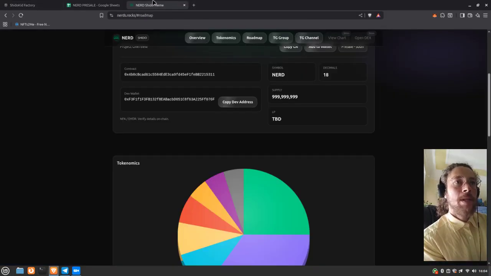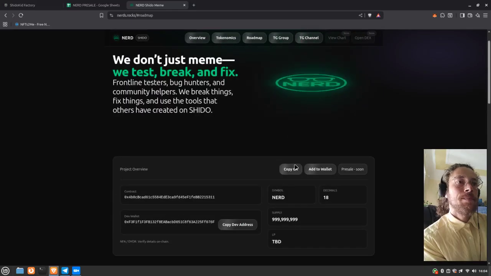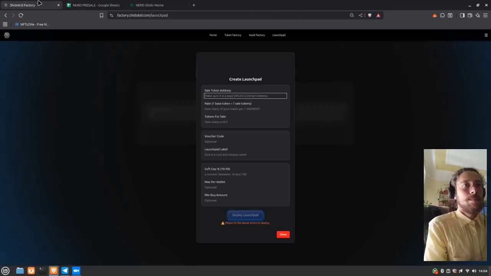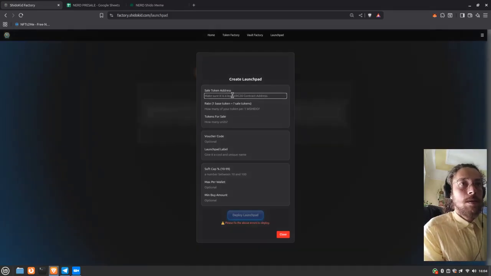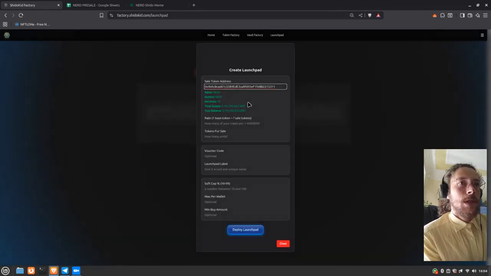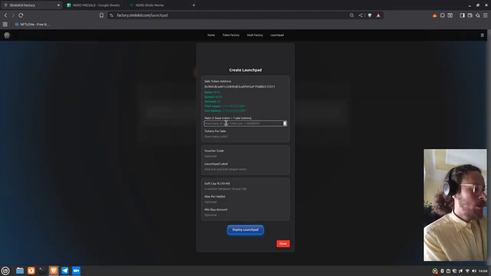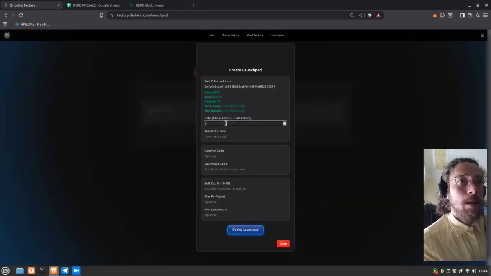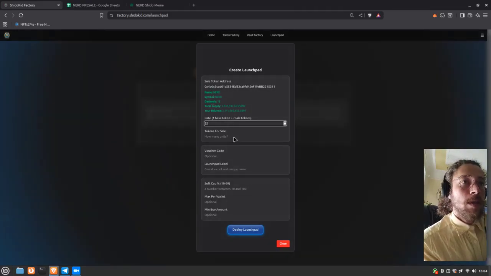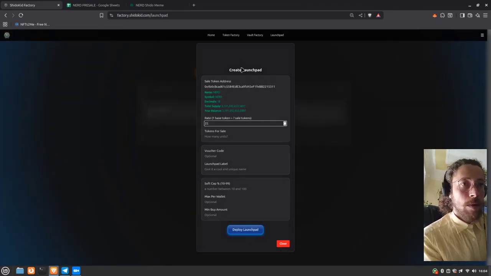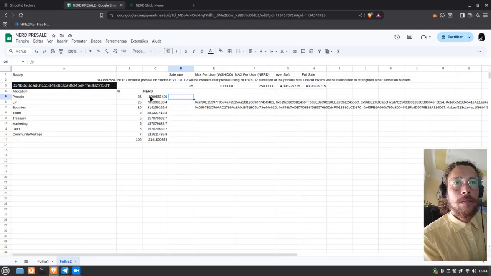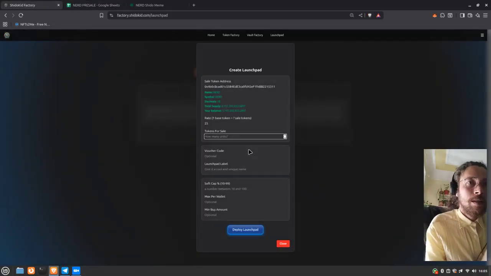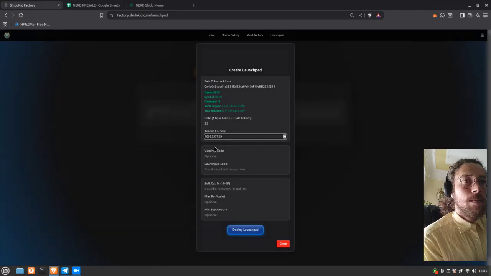Here I'm gonna copy paste the info directly into the form. It's loading the token, the supply, decimal, symbol, name, everything. The presale rate is same as previous, 25 Nerd per 1 wrap Shido. Tokens for sale, we will need a memory refresher, voucher code.